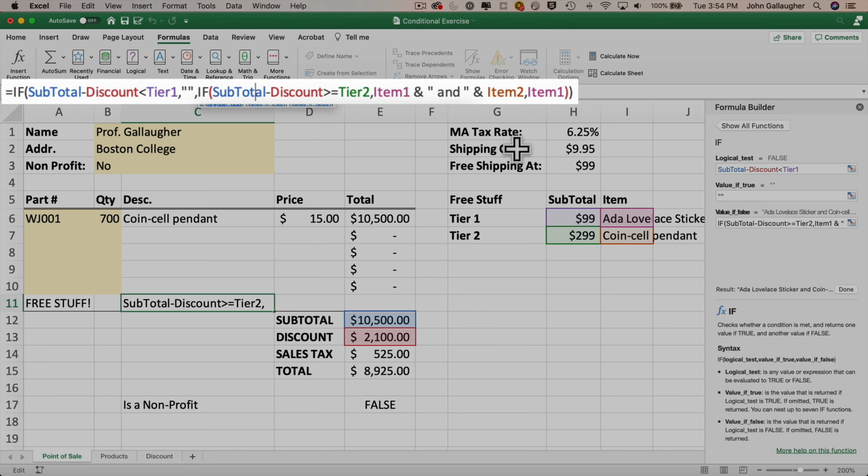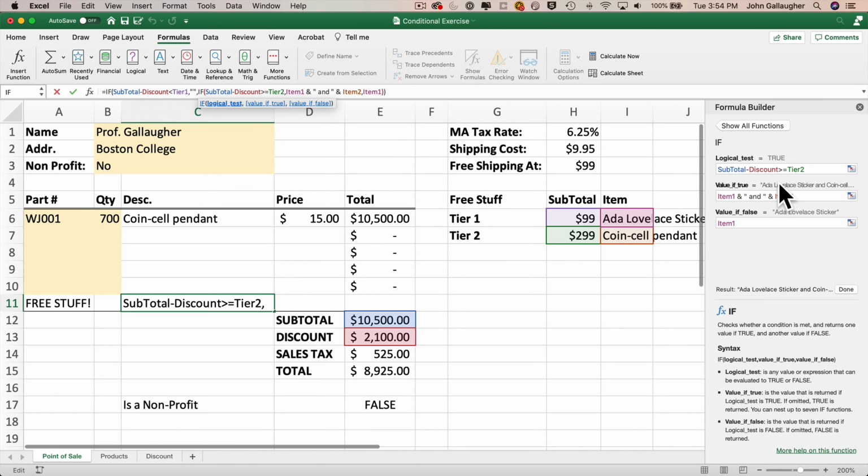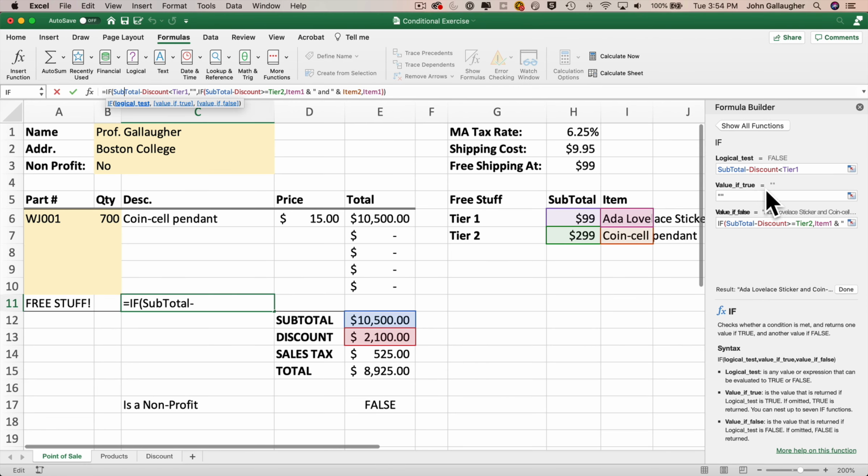Now, by the way, if I click somewhere inside of the second if function and then I click on the FX symbol in the formula bar, the formula builder shows just those values for the innermost function. But if I click back somewhere on the outermost function and click FX, I see the outermost function in the formula builder with the innermost function inside of the value if false parameter. So that's just a nice pro tip to be aware of. If you click on different parts of the function and click on FX, you'll be able to zoom in or zoom out of that function.